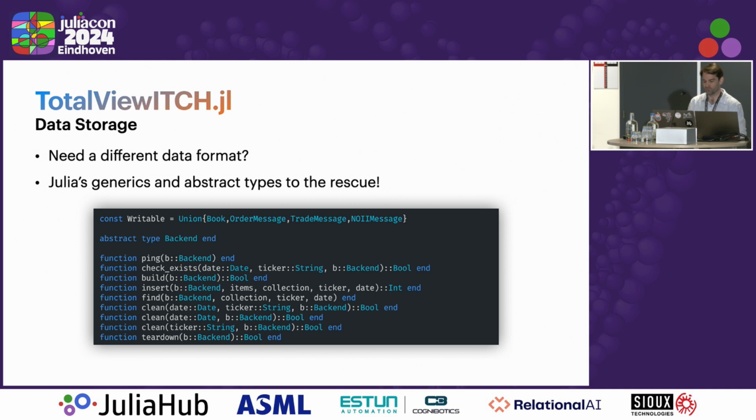If you need a different format, Julia's generics and abstract types come to the rescue. There's basically an interface for a storage backend, and some of these methods are optional. A couple of these are required. If you have the required ones, then you should have yourself a working storage backend in, say, Parquet.